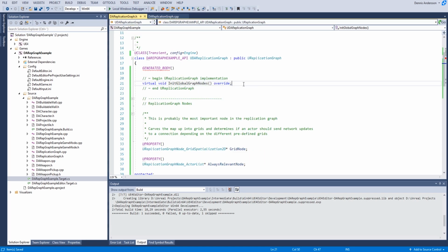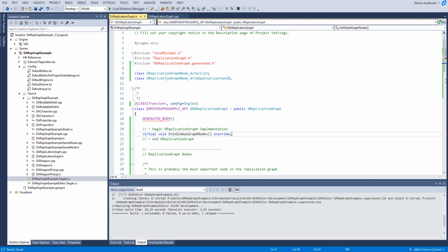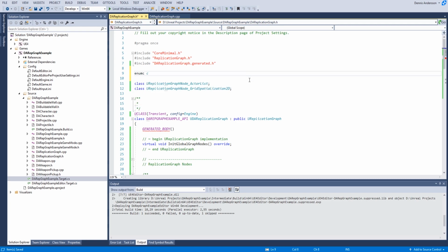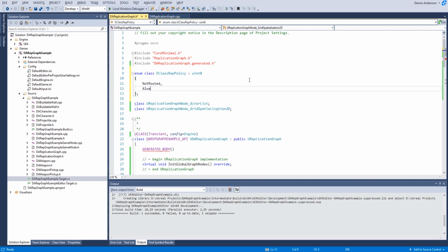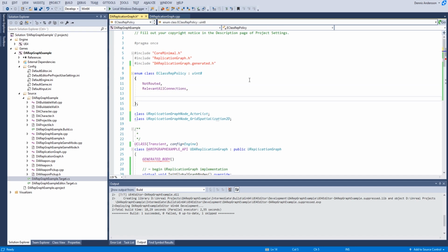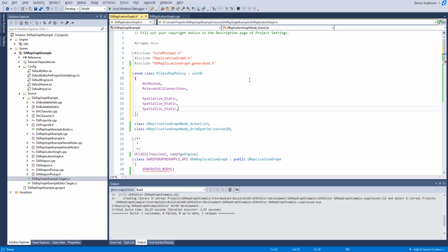And what I'm going to be doing now is show you how you can handle routing actors into these different nodes. And to do that, I'm going to be creating an enum. And I'm going to be calling this class rep policy, I'll create it. And what we'll have in here is we'll have not routed. We'll have always relevant all connections. And we'll have our different spatialization routes: spatialize static, dynamic, and dormancy.